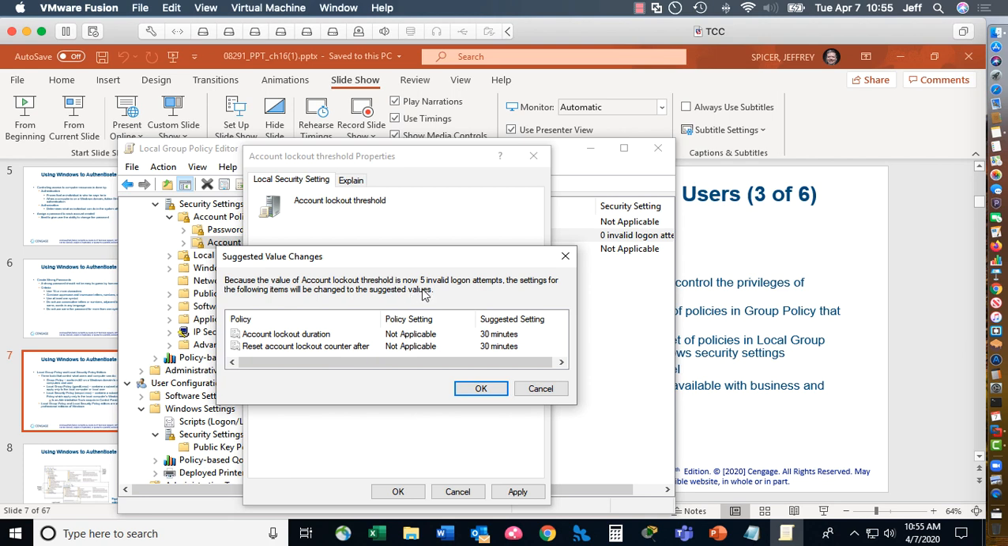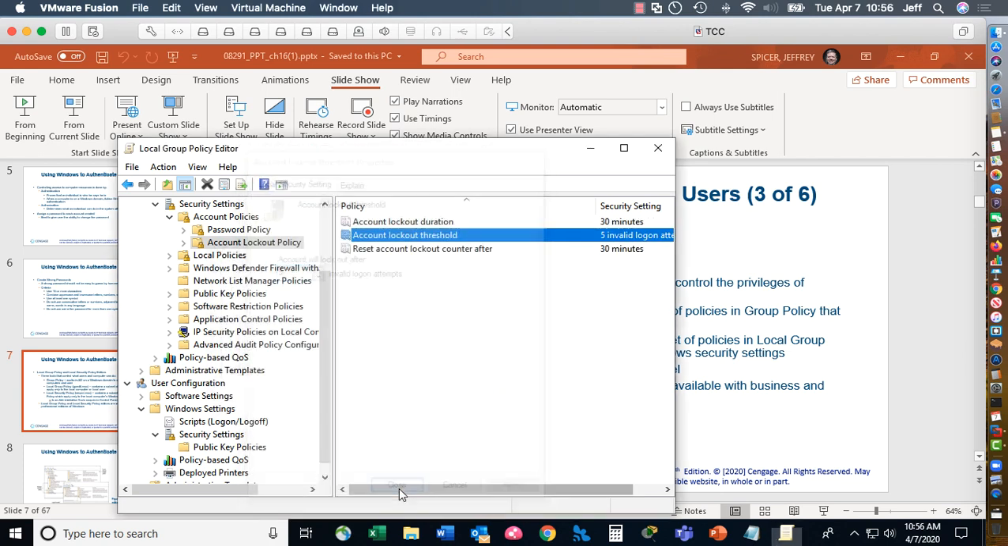Because the threshold is now 5, the settings for the following have changed. The account lockout duration is 30 minutes, or it should be 30 minutes, and then the reset account is 30 minutes. So we'll say okay. So what this says is after 5 bad logins, lock out the account for 30 minutes, and then every 30 minutes reset the bad login attempt to 0, right?